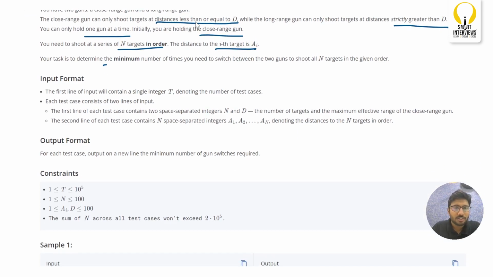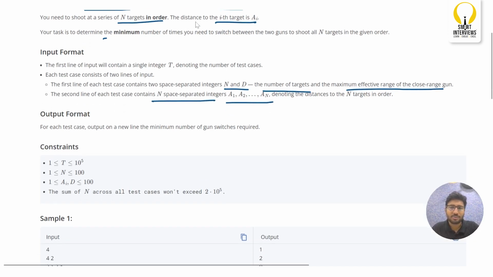The input format is something like this. We are given t number of test cases. Each test case contains two lines. The first line contains n and d. N is the number of targets and d is the maximum range of the close range gun. The second line of each test case contains n spaced integers a1 to an, which denote the distances of the n targets.